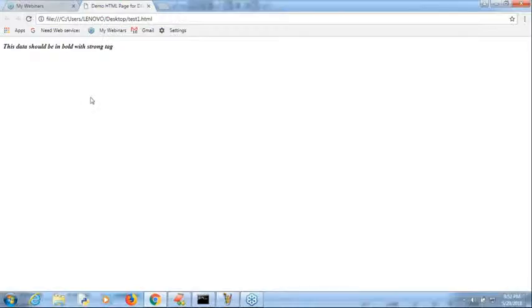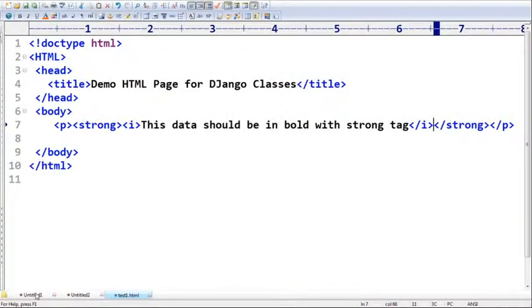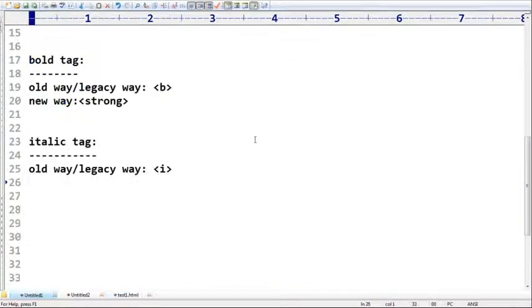Now observe very carefully. The data is coming in bold, and the italic is also going to come. But what is the new way? Anyone, can you please tell? Please respond. What is the new way? Yes, EM, not EMP. EM means emphasis. The new way is EM, emphasis.